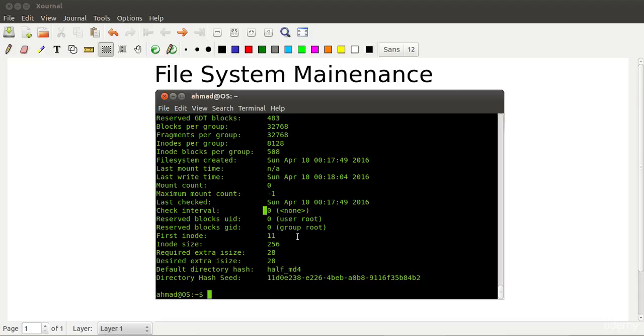Now we can also use the command sudo debugfs /dev/sdb1, which takes us into interactive mode, and from there we might want to change or tune the file system as per our requirement.